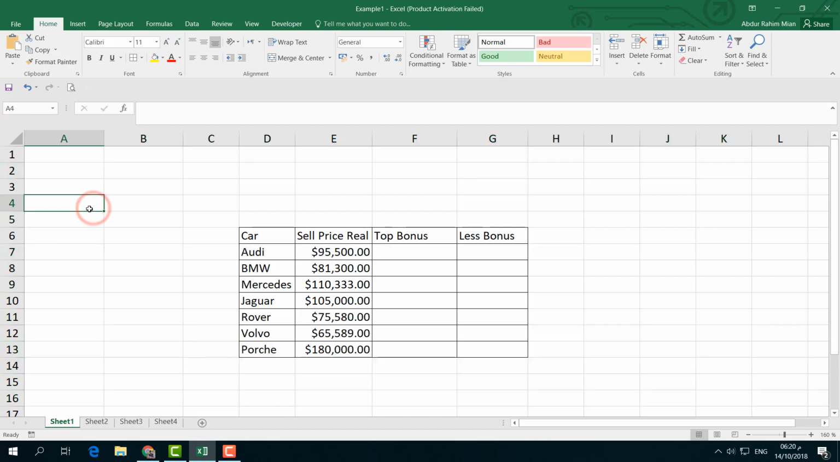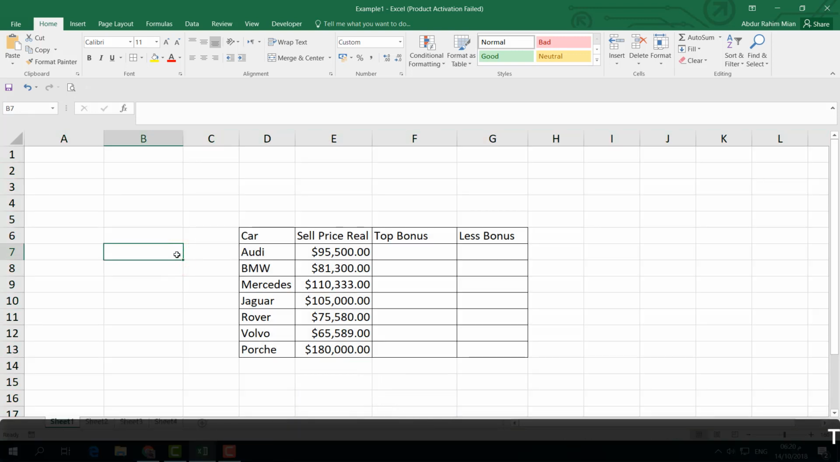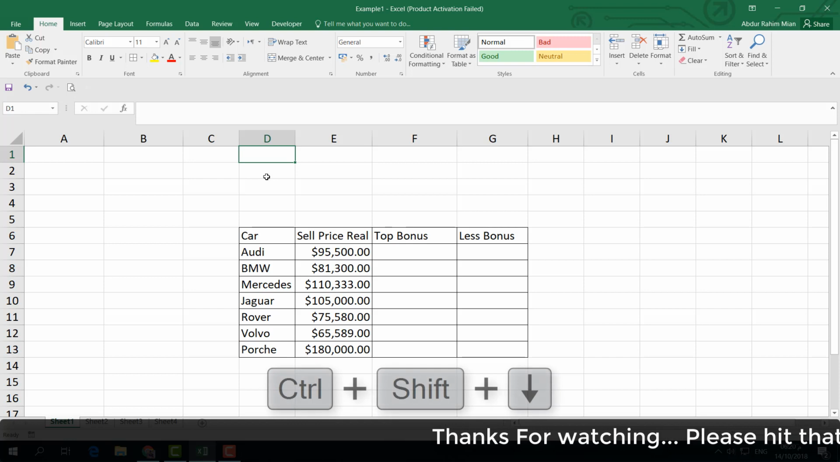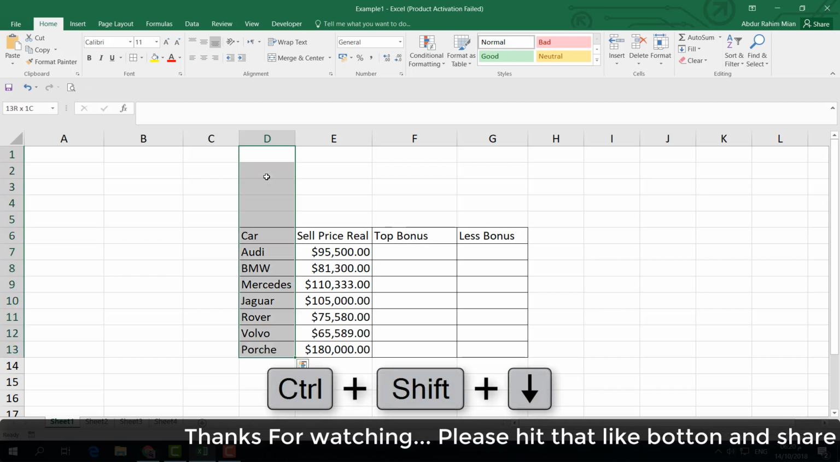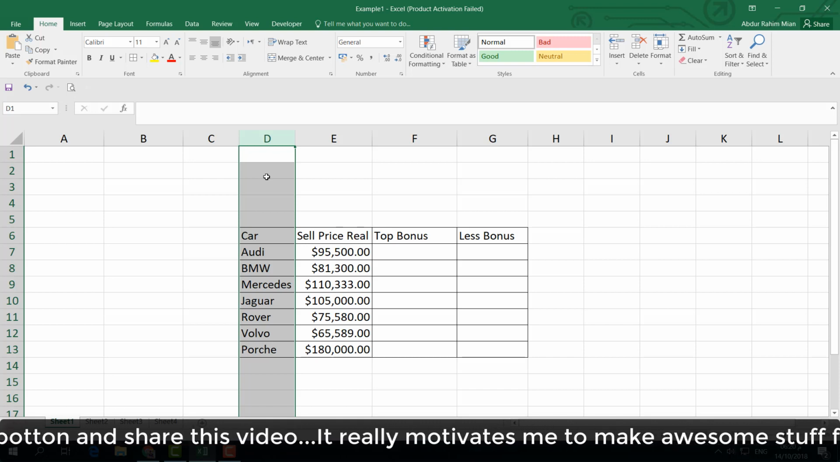And another thing you might already know, all of you: how you can select this whole worksheet document. Simply press Ctrl A on your keyboard to select the whole worksheet document. And then another thing, how you can select a column. If you would like to select this column, on your keyboard press the Ctrl Shift and down arrow key to select the whole column. So this is a quick shortcut key.